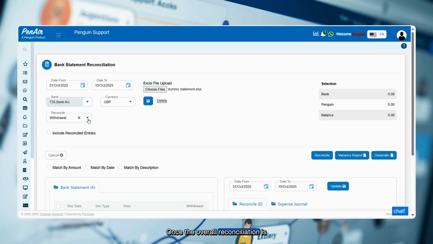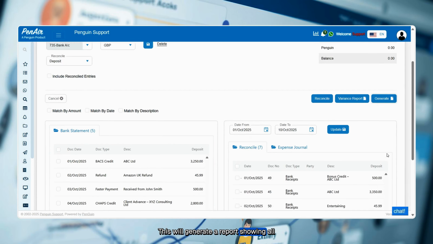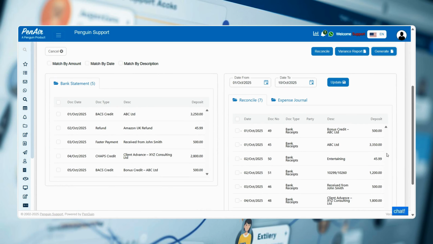Once the overall reconciliation is complete, you can move to the deposit and click on the Generate Report button. This will generate a report showing all deposits made on both sites. Now, let's start the reconciliation for the deposit side. You can choose to match by date, description, or amount. I'll select the Match by Description option.